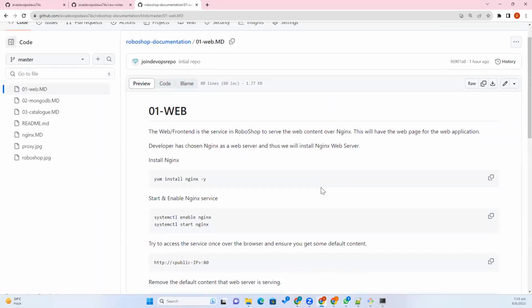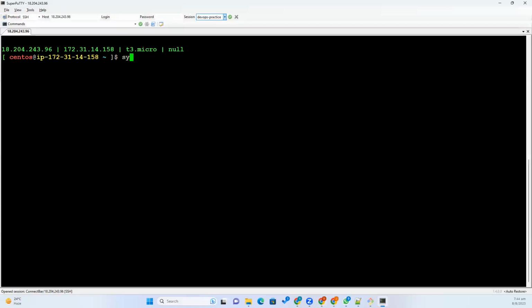Developers and architects decided we have to go with Nginx. It is our responsibility to make the server available for them, so we have to install Nginx. Since it is CentOS, first get the root access with sudo su -. In CentOS, the package manager is yum, so run yum install nginx -y. The server will be installed.